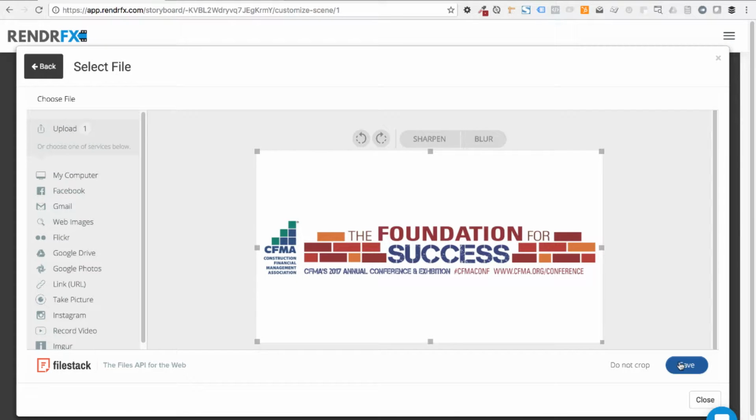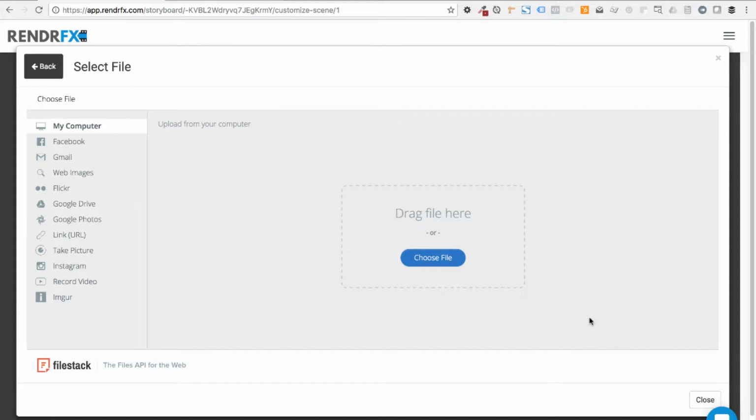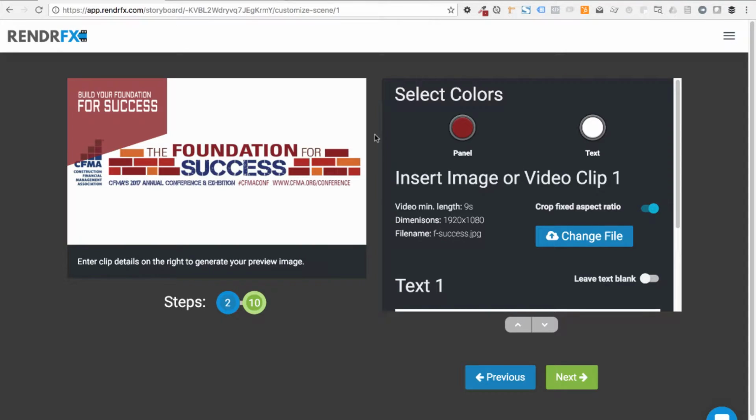Because what would end up happening is that brand color, the red, would be in the background, and the graphic wouldn't pop out there. So I'm going to save that and let that update, and that's going to take the entire screen because this is reserved for an image or a media placeholder that leverages the entire background. That looks good. I'm going to click on next.